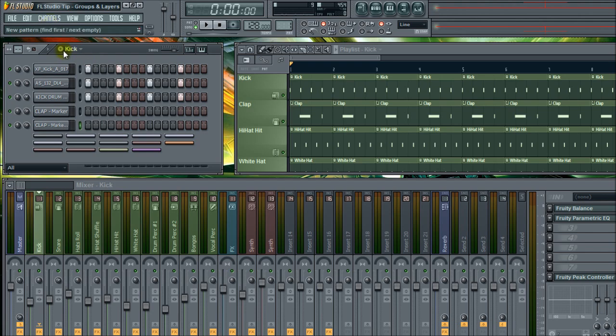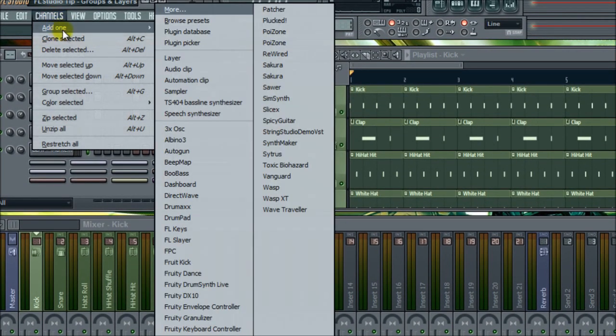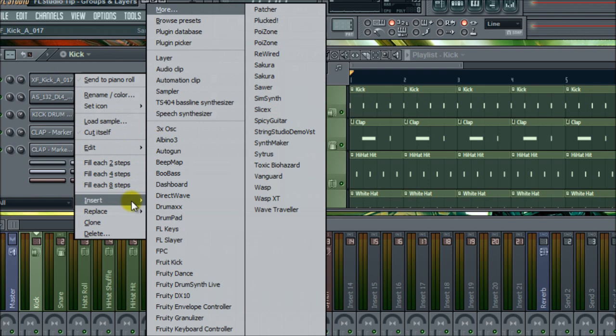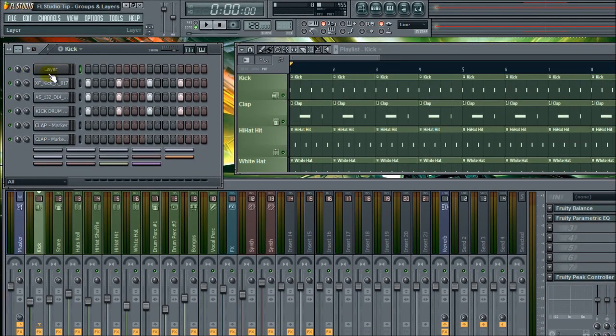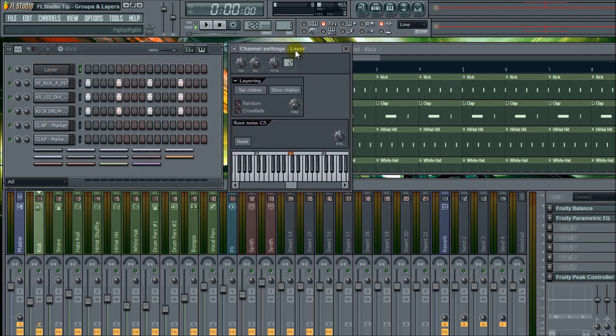Very, very simple. We can do it two ways. We can go into our channels and add one, or layers, or we can right click, insert, and just under our first lot is layers. Select that, and here we go, we've got a new layer selected. So what can we do from here?